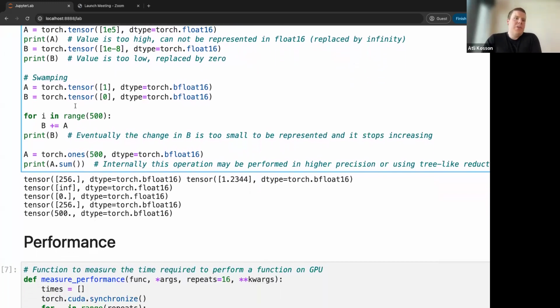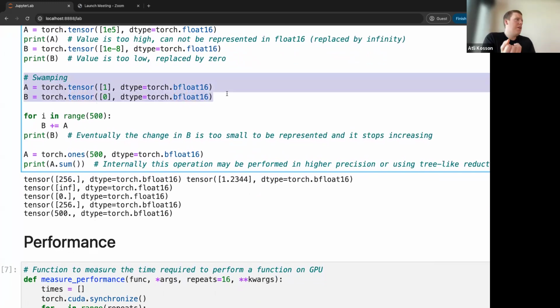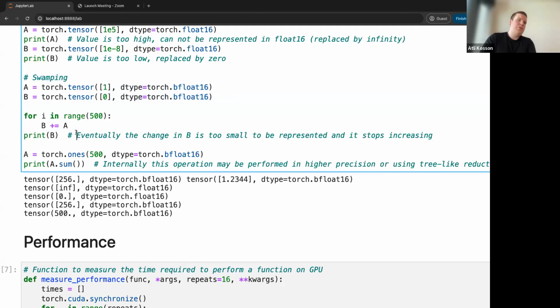Here is this swamping issue that I discussed. Due to some implementation details, you may sometimes see swamping and sometimes not. One way to see it for sure is to force this operation to happen one by one. So here I create two bfloat16 numbers.